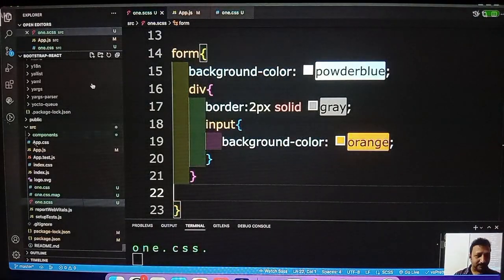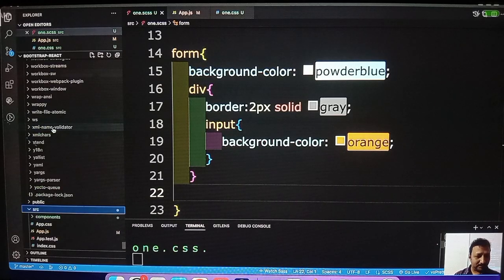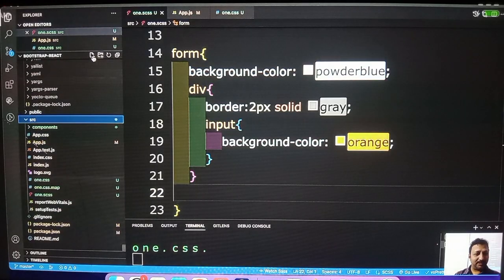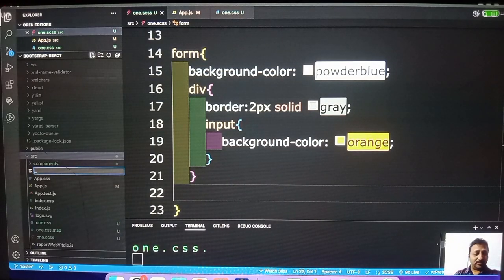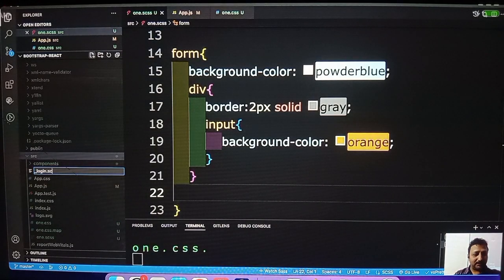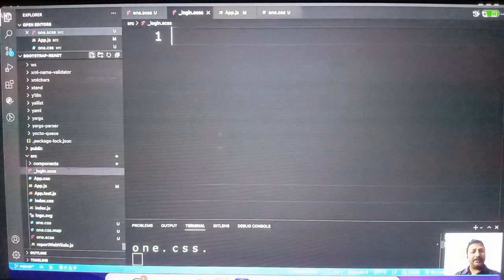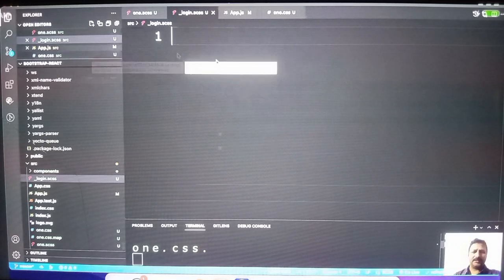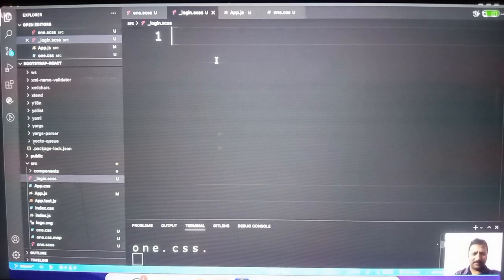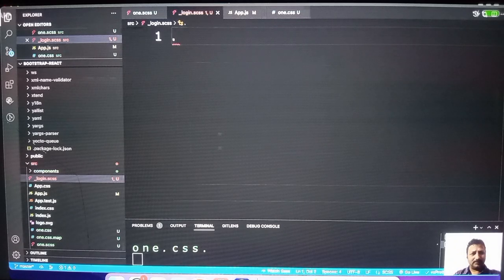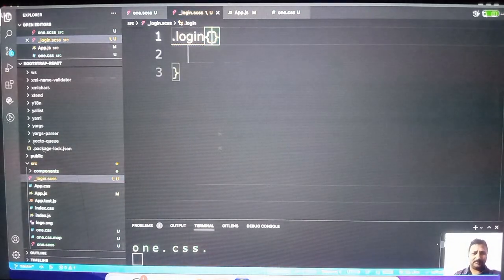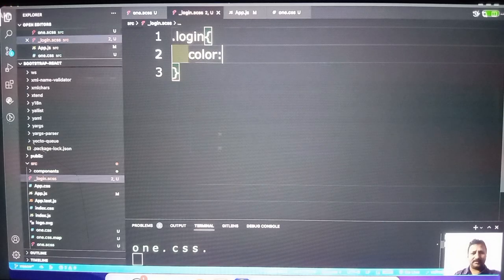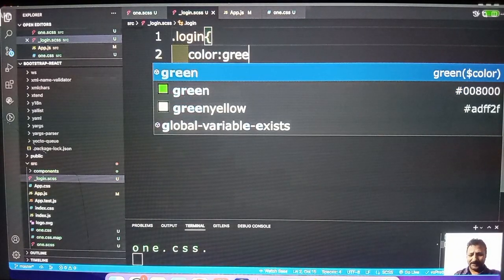Okay, now what I will do, I'll create a Sass file called underscore login.scss. That means all files of the login screen will be inside this. I'll say background color or whatever. I'll say dot login, color, something, some styles I'm creating.